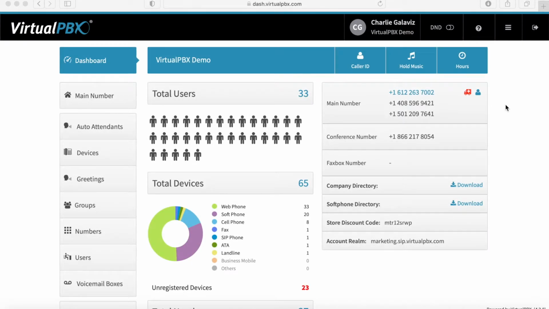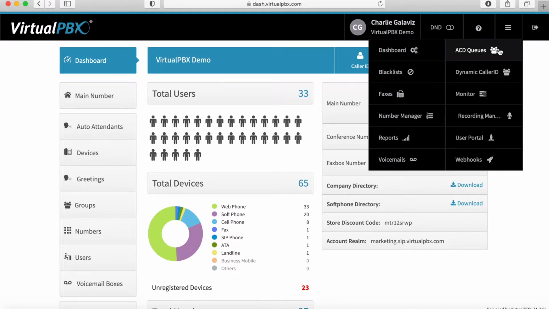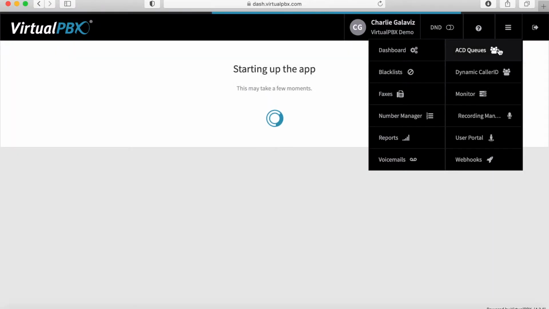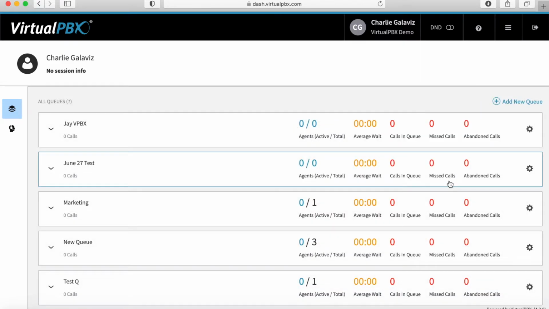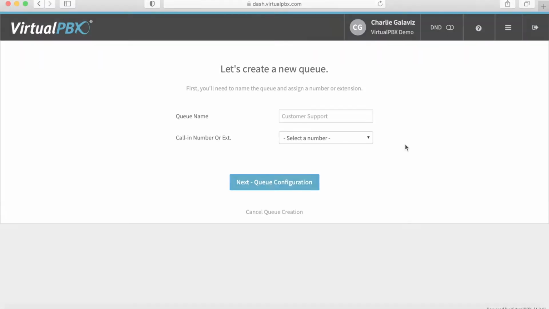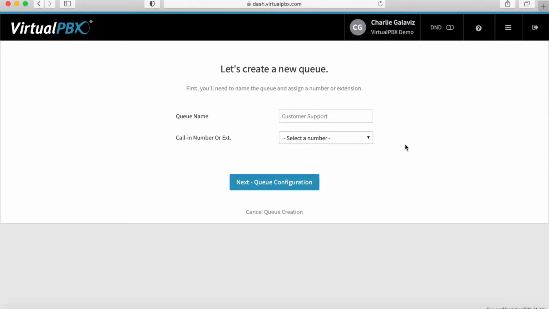Adding a queue. Once your users have been set up, go to the upper right-hand corner and hover over the drop-down menu to select Queues. This will open up the ACD Queues screen. Click on Add New Queue in the upper right corner of the screen. In order to create a new queue, you'll want to give that queue a name. So let's call this queue New Queue.